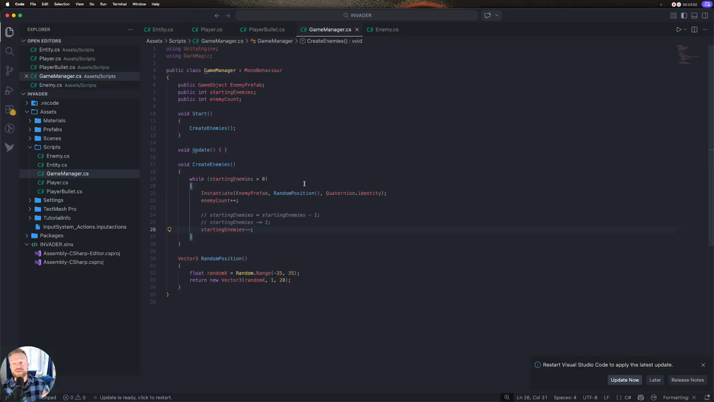But we will not have that problem here because 19 is greater than 0, and so on, minus minus. 18 is greater than 0, and so on, minus minus. 17 is greater than 0, all the way down until it gets to 0, which is not greater than 0.